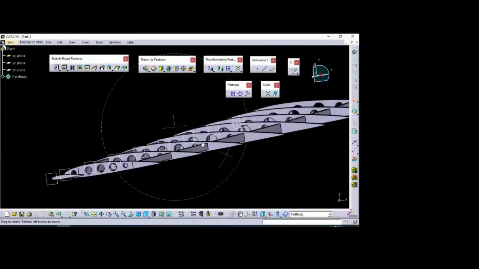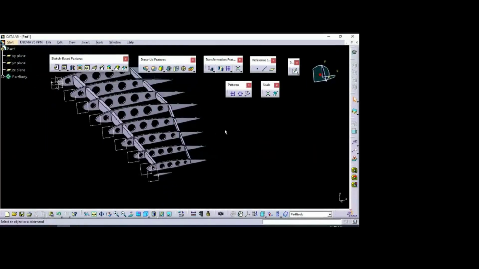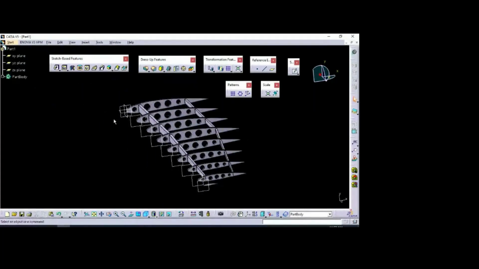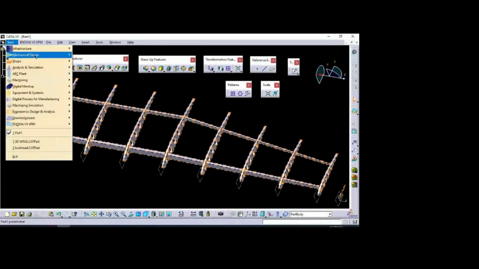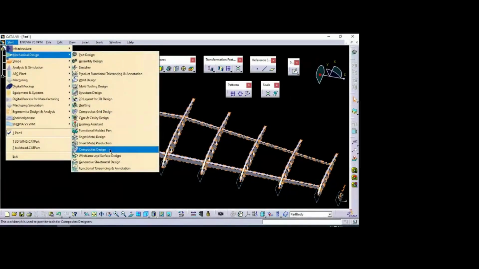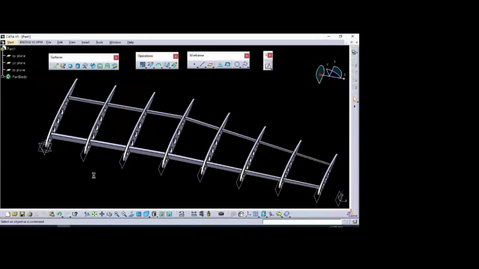Is it clear? Yes, sir. Okay. Now the internal structures are created, and now you can go for the surface design. For that, go to Start, Mechanical Design, Wireframe and Surface Design.